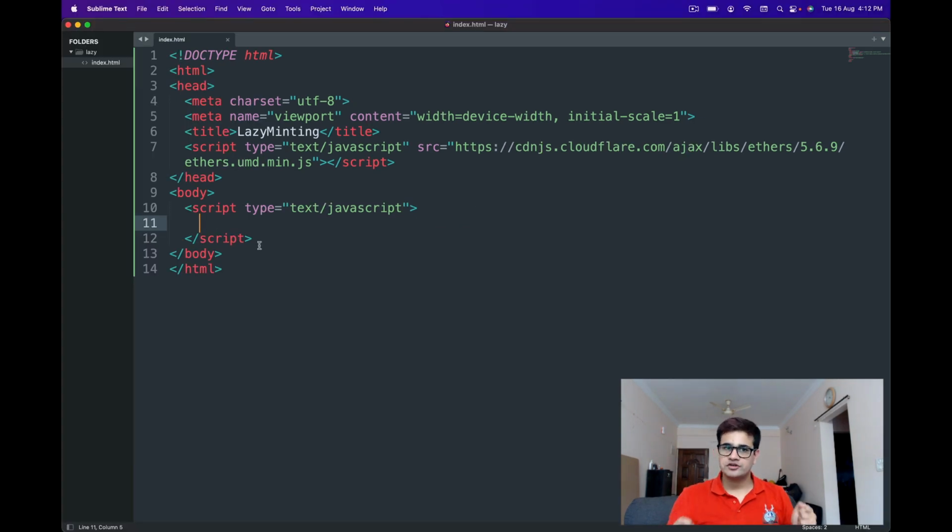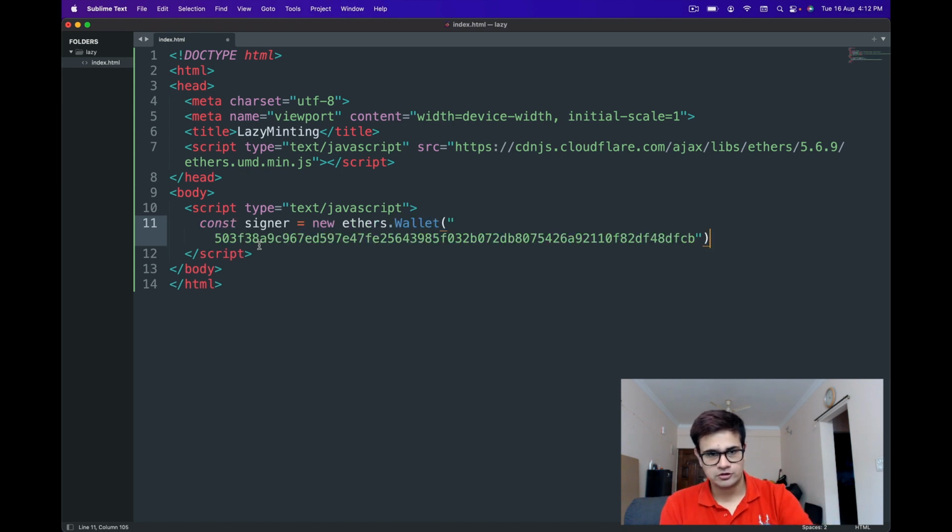So the next thing that I'm going to do is create a script tag and now start putting our code here. What we're going to do is first create the signer from the private key that I already have. So I'm going to paste this, and this is how you create a signer. New ethers.Wallet, and then we pass the private key. With this private key, I'm going to sign the messages that I will be sending to the remix.